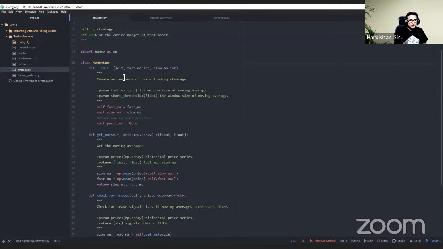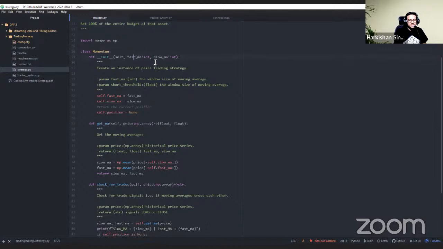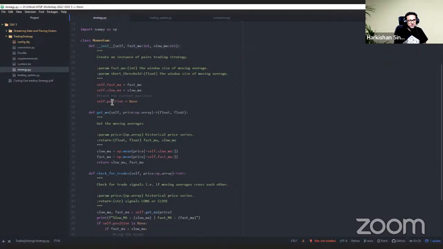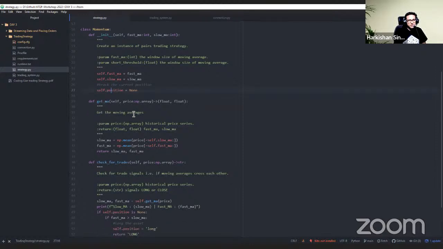So we have a momentum class which initializes with the window sizes of the faster and slower moving averages, and we also have something called a position to keep track of the current position. Then we have a function called getMA, which takes the price array and calculates the faster and slower moving averages. It gives you the latest value of the slow moving average and the latest value of the fast moving average, so 2 float values are the output of this function.